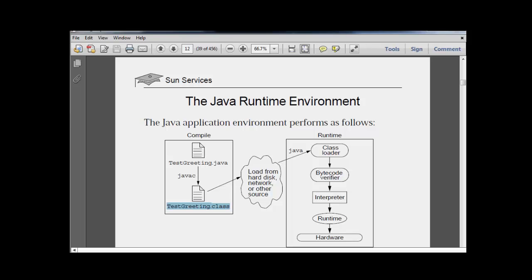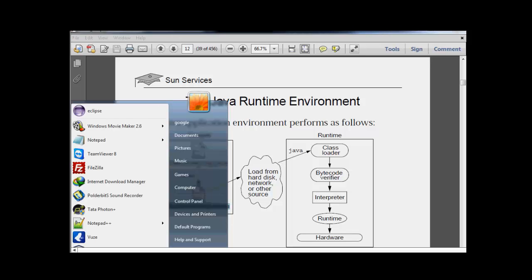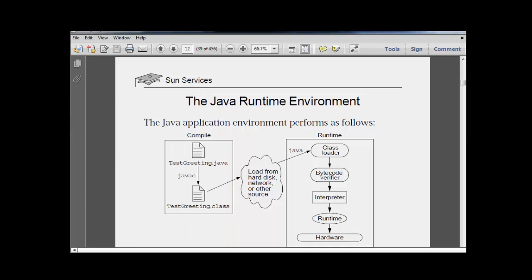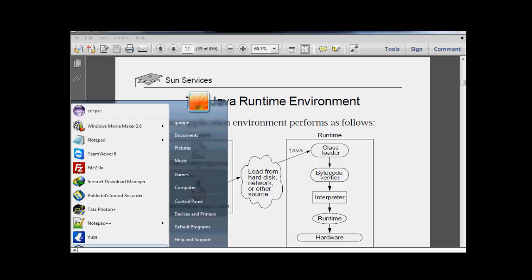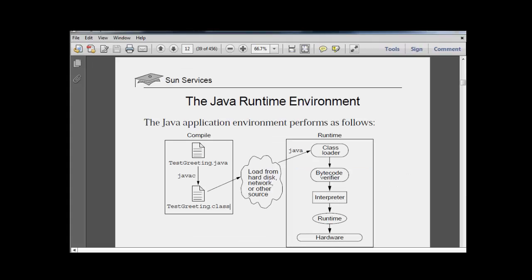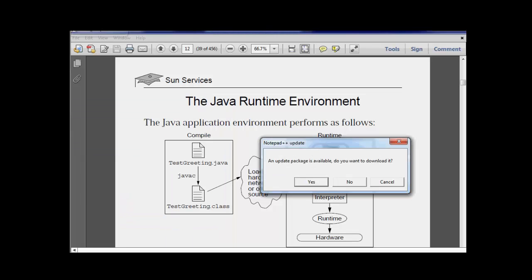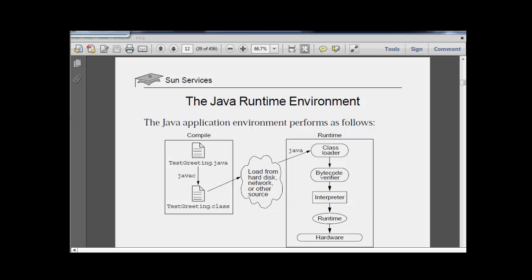So let's say I need to check whether my system has Java or not. How will I check that? There are a lot of tools that you use in today's world. For this, first of all, we need a text editor. I have used Notepad++, which is installed on my machine. So I open Notepad++. It is asking for an update package, but I do not want any update package for now. Fine, I'll just open my Notepad. It is just opening up.